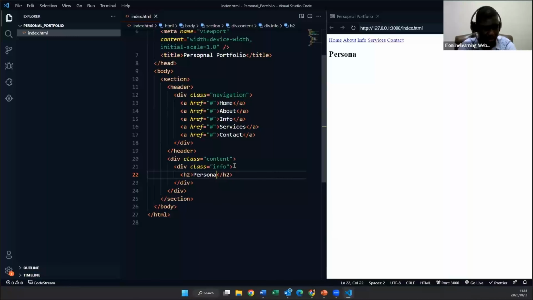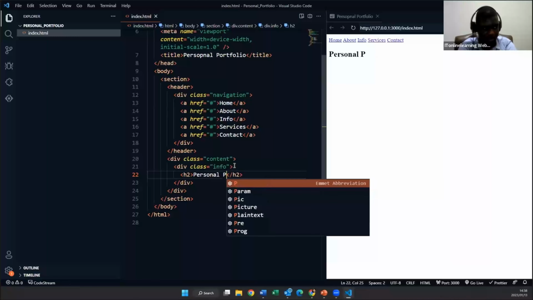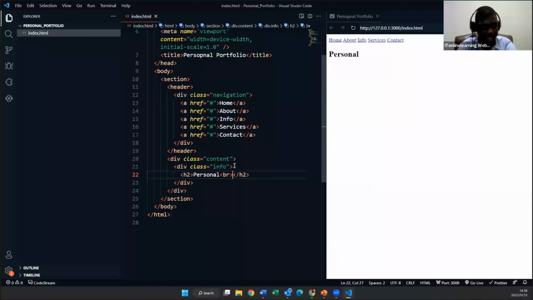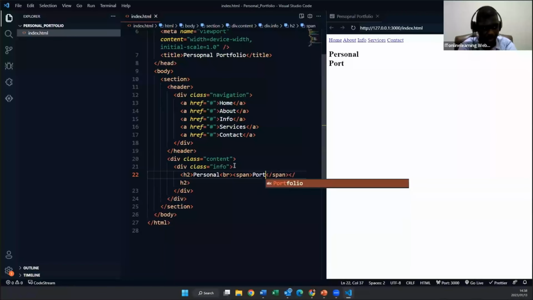Personal portfolio. So this, and then I'll need to break so that it goes to a new line, just a kind of styling, and then span it. And then we have personal portfolio like this.